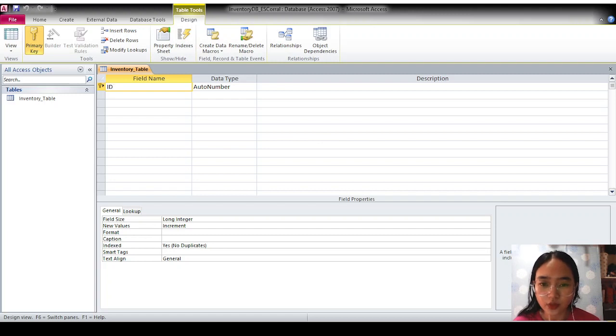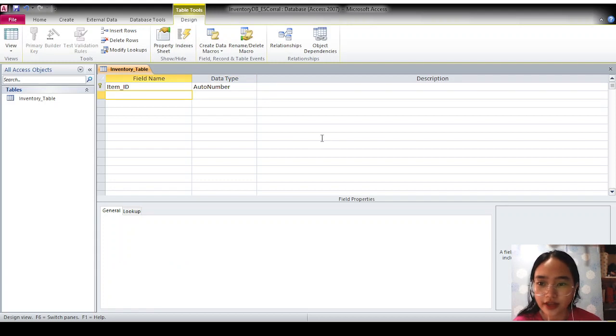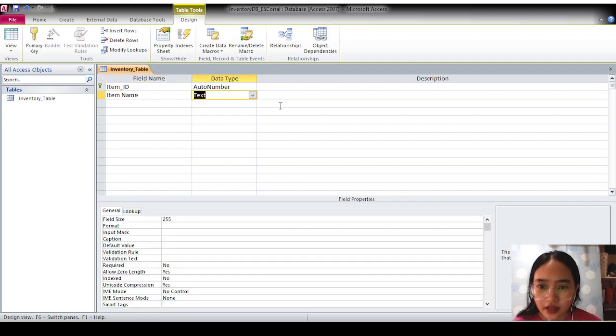So for the first one we have the item ID. So here, auto number. And also item ID here is the primary key. Next is the item name. For the item name, I decided to have text as a data type, and I'm just going to change some of the field properties. I'm going to change this into 100. And also I'm going to add some format since I want it to be in uppercase letters.